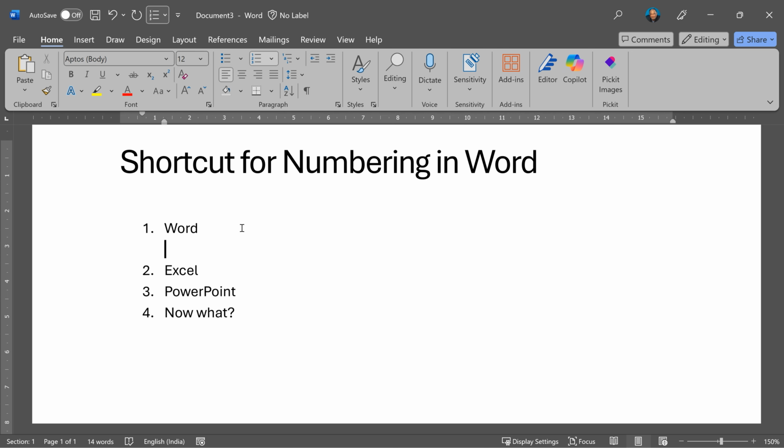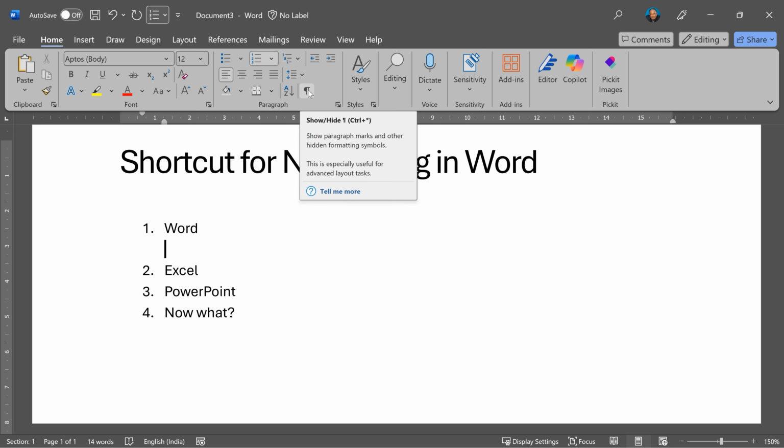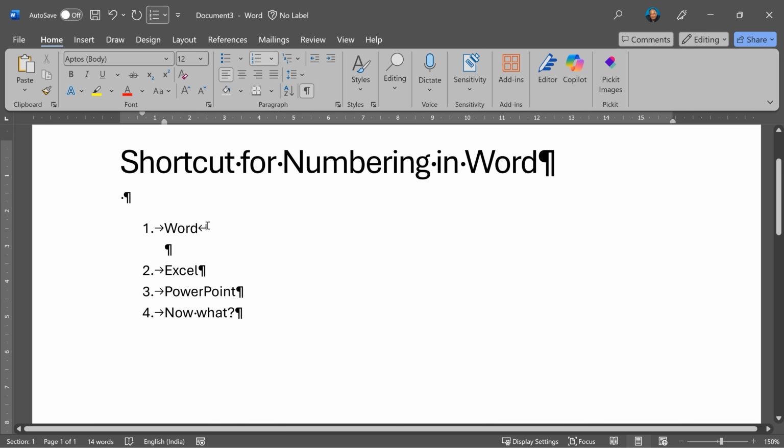And how do you know what is what? You click on this button in Home tab, Show Hide Hidden Characters. This icon means just a new line, not new paragraph. And this one means new line and new paragraph.